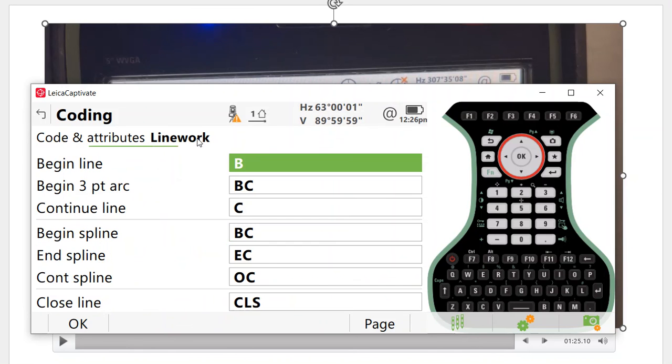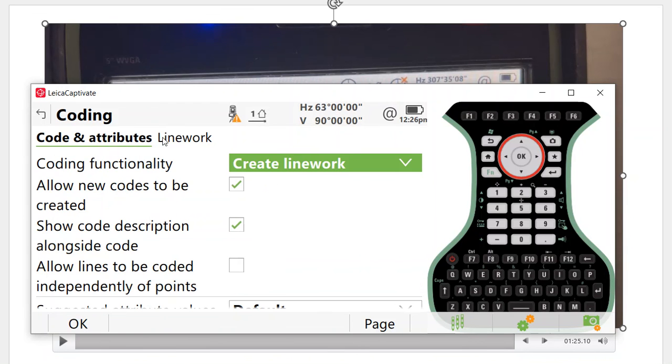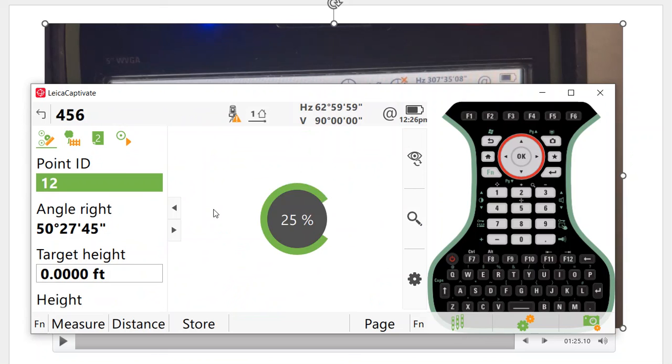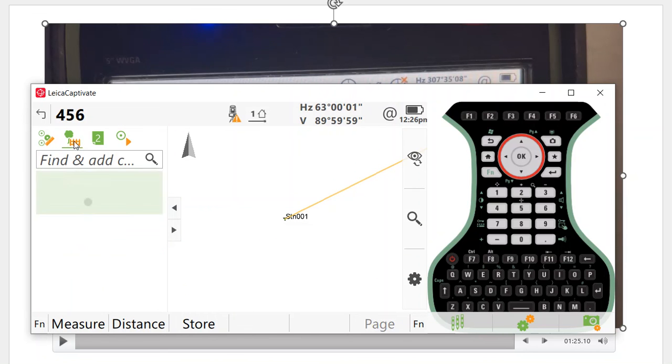And under line work, if you export directly from the controller, you can put your line work commands here to add to it. A lot of times we use Infinity to export that data with a custom ASCII file, but I just want to make sure that you have this create line work on. And so hit the measure button. Once again, in order to do this, we always have to be in the second tab here. So once we have this one highlighted, this will allow us to do the line work commands in Captivate. So I just want to go over these basic settings just to make sure that you're comfortable with that.